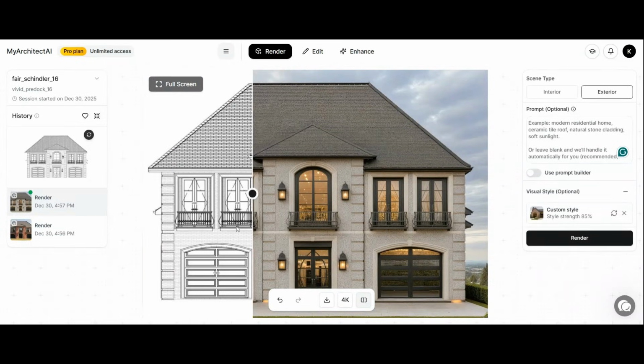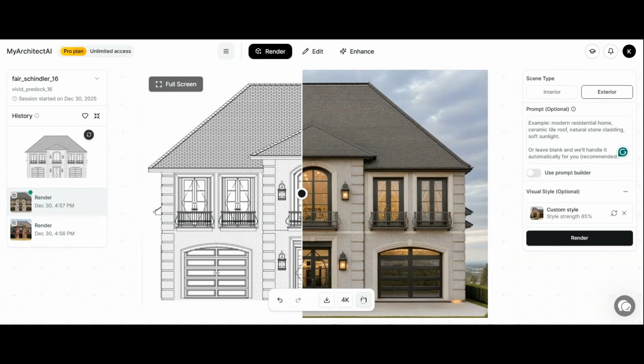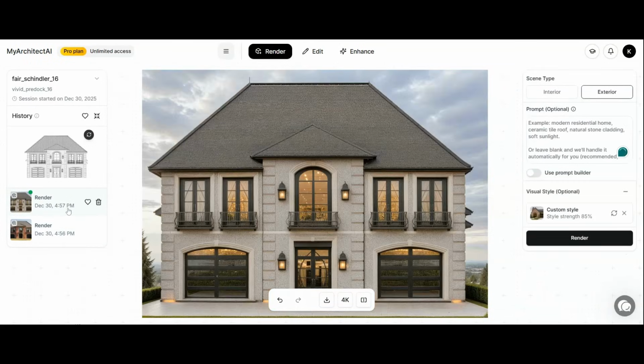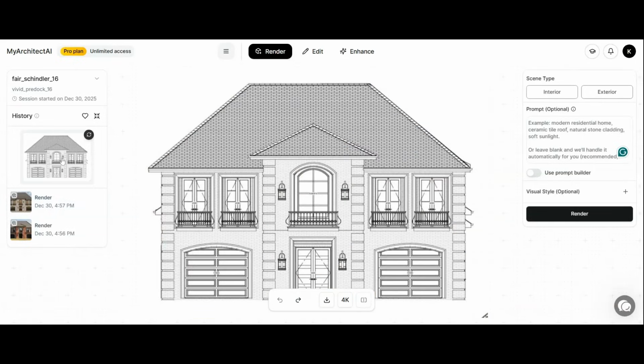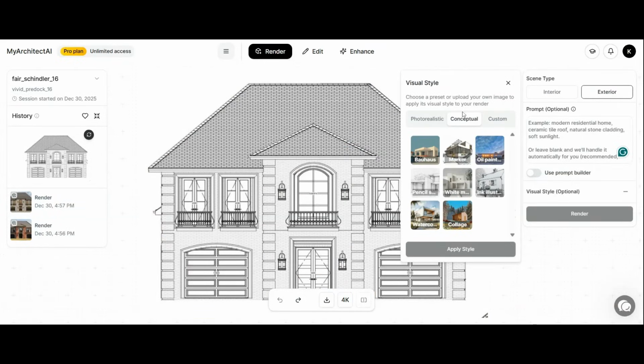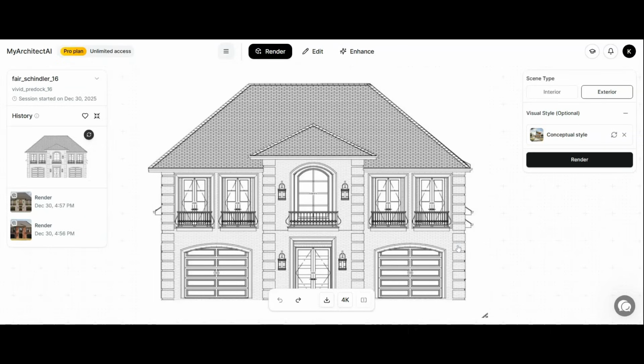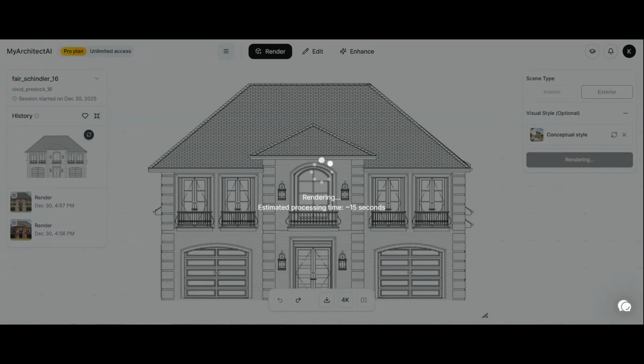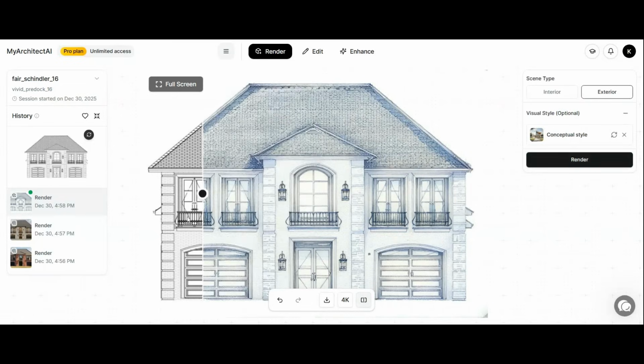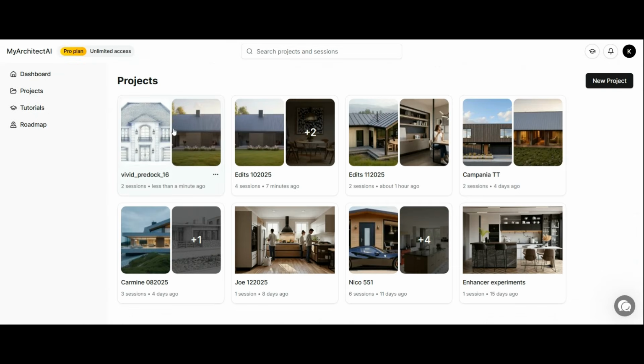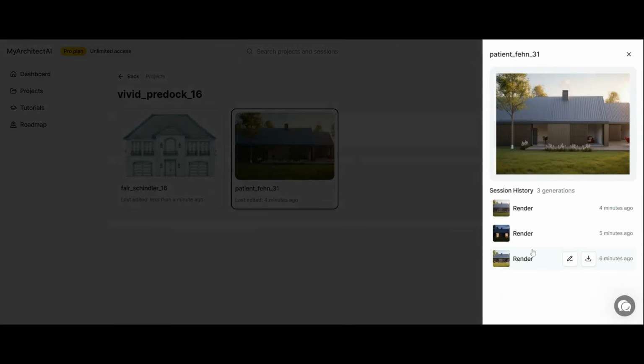Turn off the comparison slider and compare the renders created with a prompt and reference image. Let's now try a conceptual style. First, switch back to the original input image. Then go to the visual style settings, select one of the style presets, and render again. If you want to continue working on your rendering later on, you will find it in your projects page. All generations and settings are saved automatically.